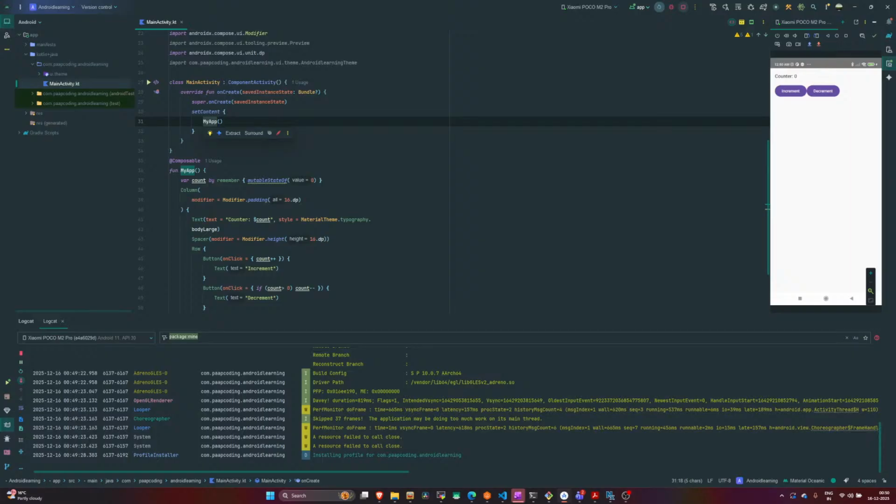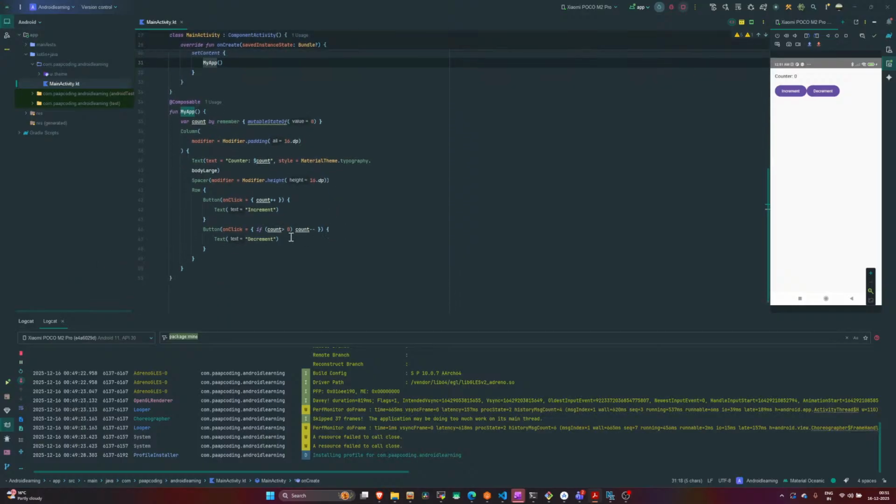So smaller composable functions can be combined to build a complex UI. You can make use of multiple composable functions to build a complex UI. You can reuse and nest composables inside other composables. So you can write some other composable function within this MyApp composable function. Let's write it. On button click, we will do decrement, as well as we will call another composable function.